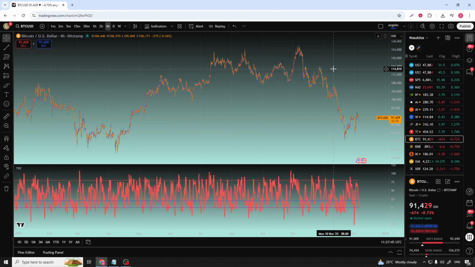If you want to fine-tune it, you can go to the left side of your chart where your active indicators are listed, hover over the TKE indicator name, and click on the settings icon. From there, you can adjust inputs, colors, or visibility to match your trading style and make the chart easier to read.